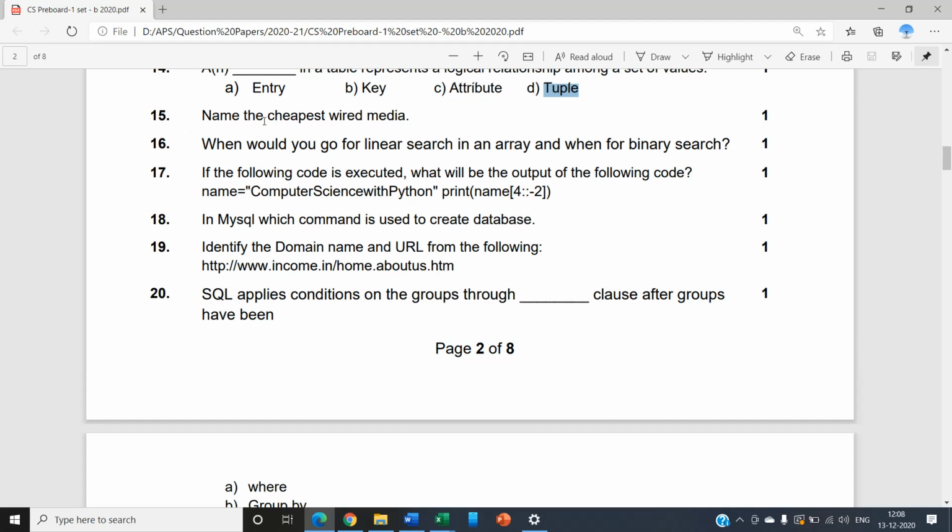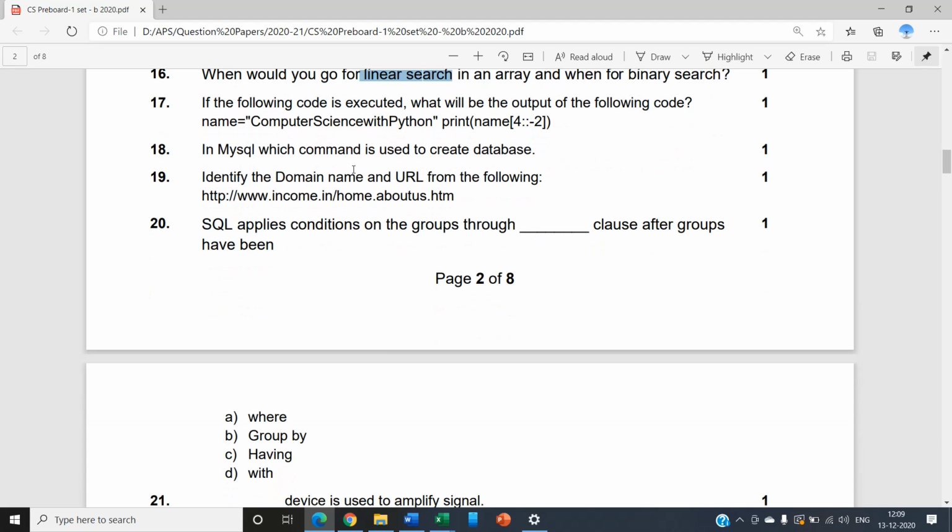Now, coming to question number 15, name the cheapest wired media, that is twisted pair cable. When would you go for linear search in an array and when for binary search? If we have a very short sorted list, in alphabetic order, or in ascending or descending order, then we have to go for a binary search. And if the list is unordered, then we have to go for linear search, and we do not have any option left.